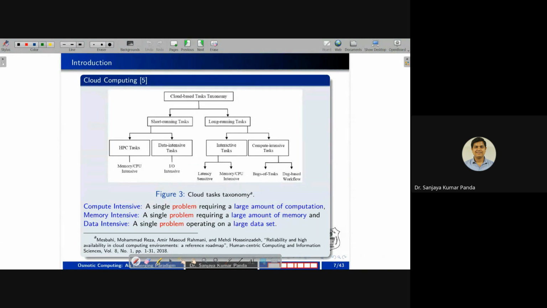Because when the task is small, it is possible to handle that task in the IoT layer or edge layer or fog layer. When the task is very large or long-running, you have to go to the cloud. Again, the short-running task can be divided into HPC task. HPC, we know, is high performance computing, in which we have a CPU plus GPU based system, right? So the GPU based system helps us to execute in a much faster way.